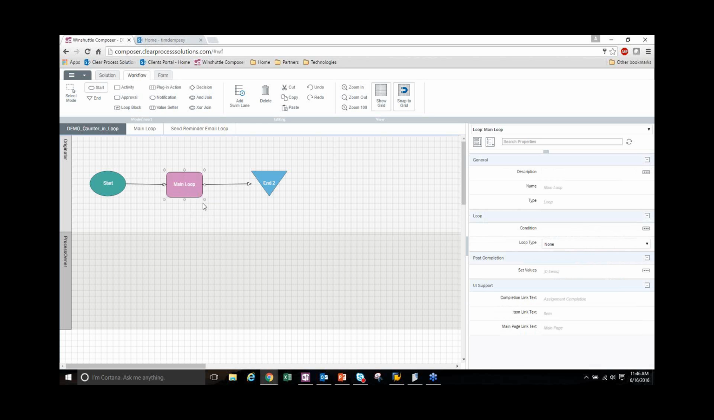If Tim clicks on his main loop here, the loop condition's none, the type is none, which is basically a container, right? So it's just holding all of this other information that's happening in the workflow. But at the end of the day, what we found, if we didn't have this outside container and you're designing a very simple workflow and it goes from approver 1 to approver 2, then it ends, and you meet your requirements, everything's good, and then next thing you know, someone comes and says, well, I want to send it back to approver 1.